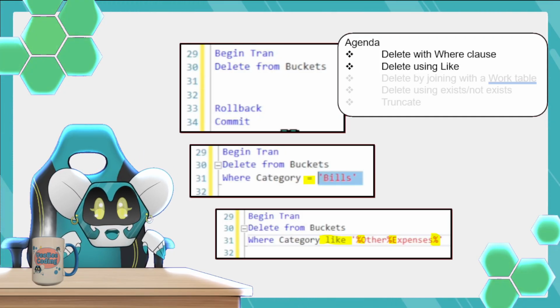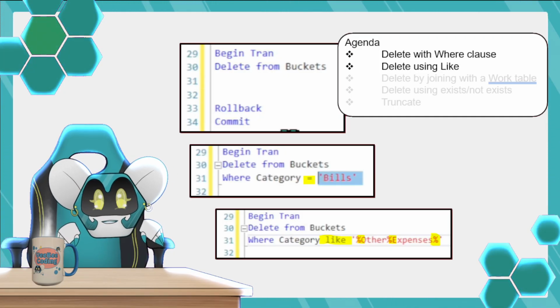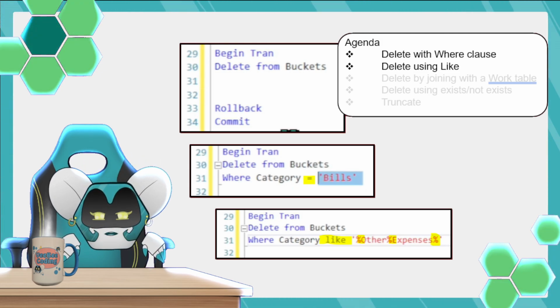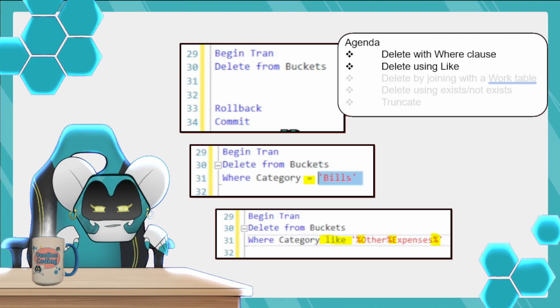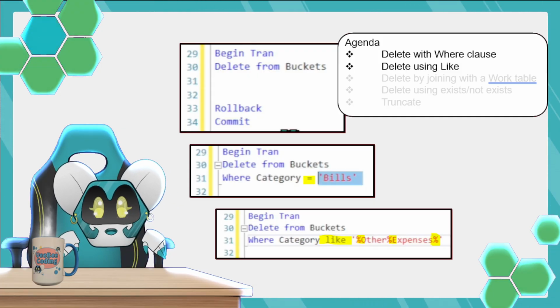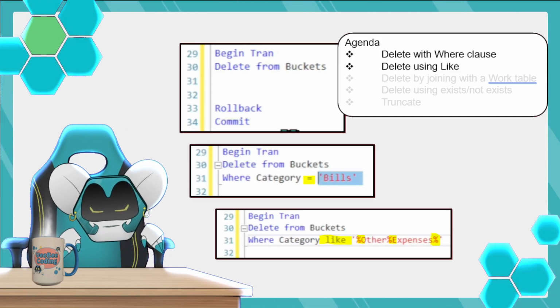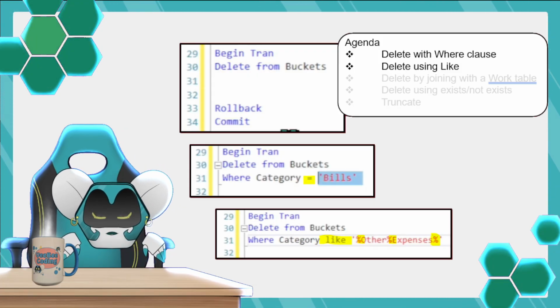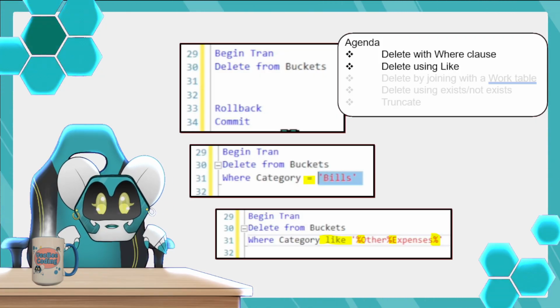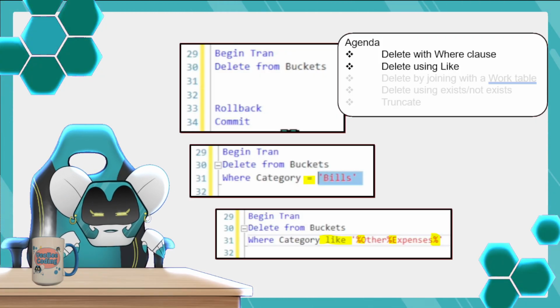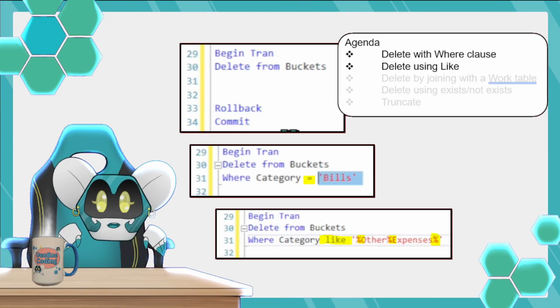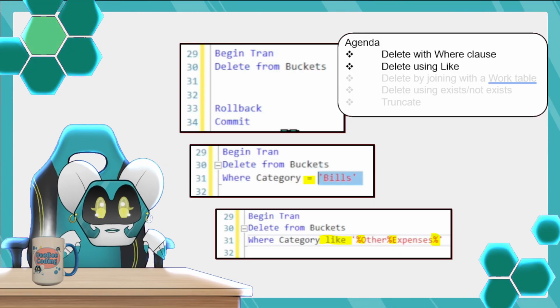If you want to say where a column value ends in ABC, then do percent sign ABC. Or you can just put percent signs within the string at all. You can put it in the middle, and it's just going to look for where that value is like that string whatsoever.